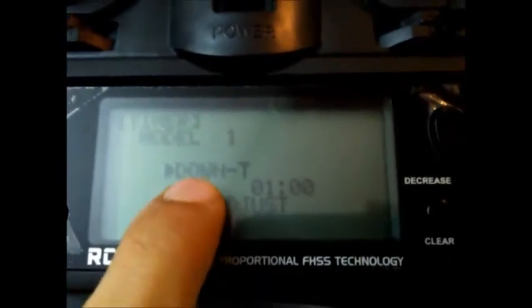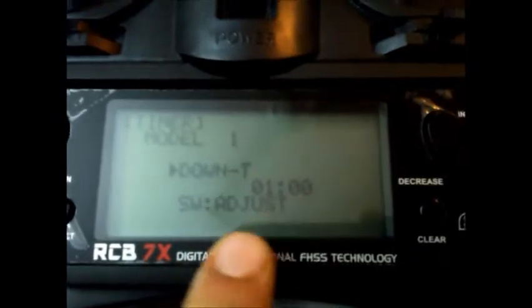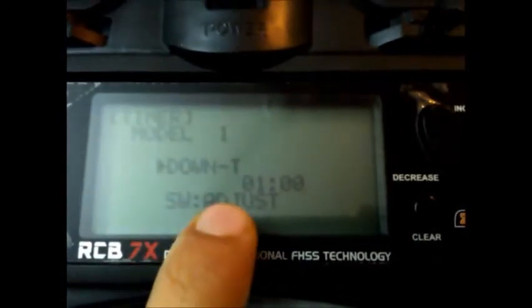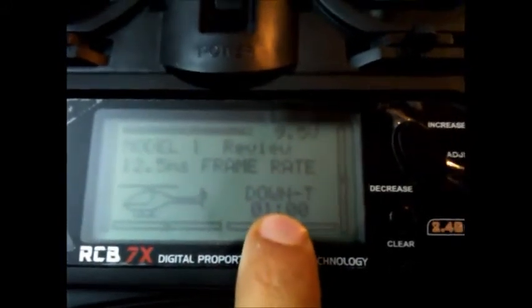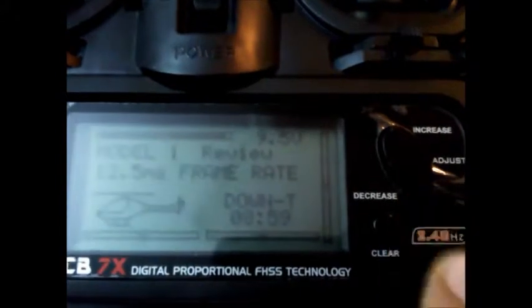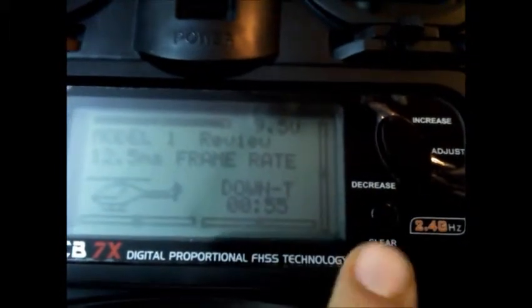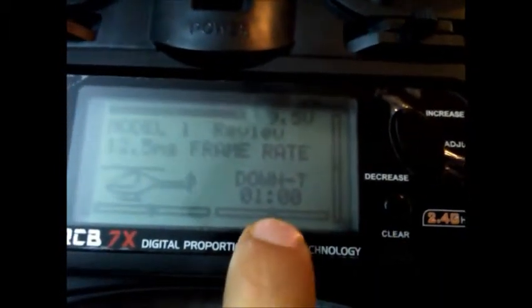Right now I have put it as down timer, and I've put it as 1 minute, and the switch that I've selected is adjust. So what happens is I have to start the timer before I'm flying. I click on the adjust switch at the bottom, or the decrease, and you see the timer starts. Now I click it again and the timer stops. I press the clear key, it turns back to 1 minute.